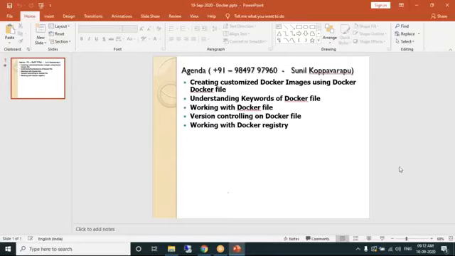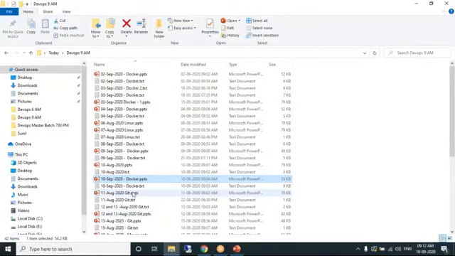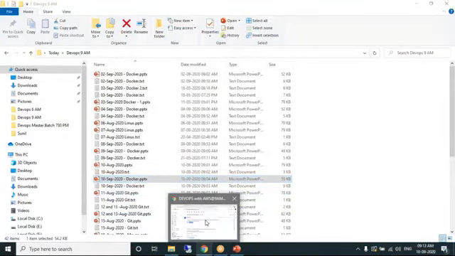There are two ways of creating customized images. What we have seen yesterday is the Docker commit command. That's one way. The better way of creating customized images is by using a Dockerfile. So what is a Dockerfile? How can we use this Dockerfile for creating customized images? We'll be discussing it in today's session.